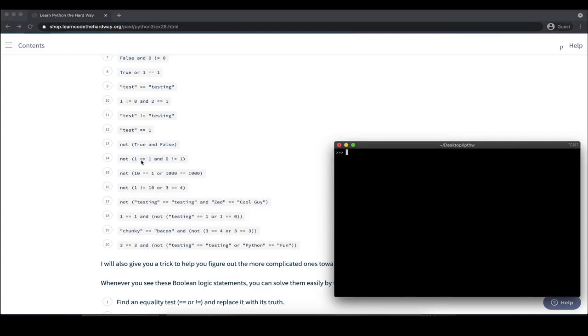Next we have does 1 equal 1? This one of course would be true. And after that we have 0 does not equal 1, and that's also true. So we have true and true inside of these parentheses, so this expression is true. And since we have a not in front of it, we turn it to false. So not true is false, the entire expression should be false. So let's double check. Not 1 equals 1 and 0 does not equal 1. And it's indeed false.